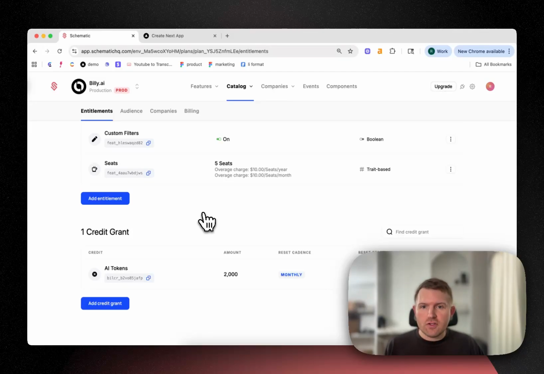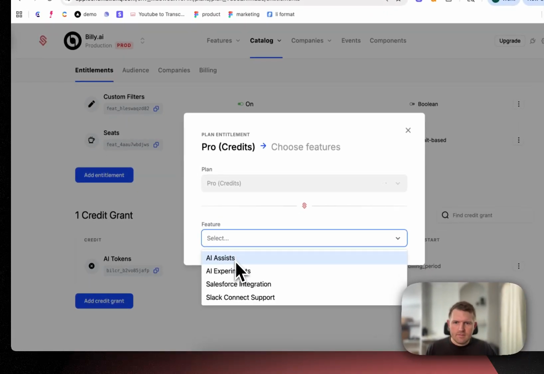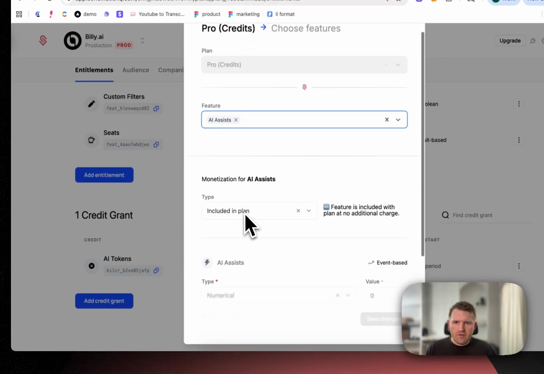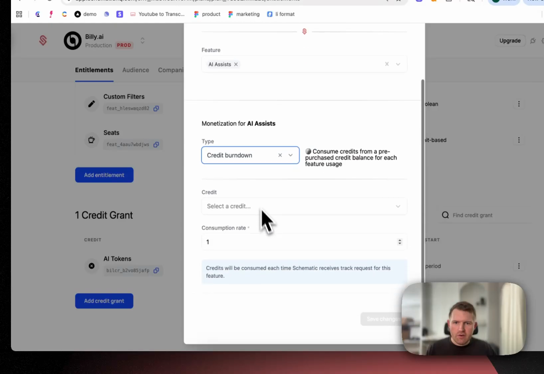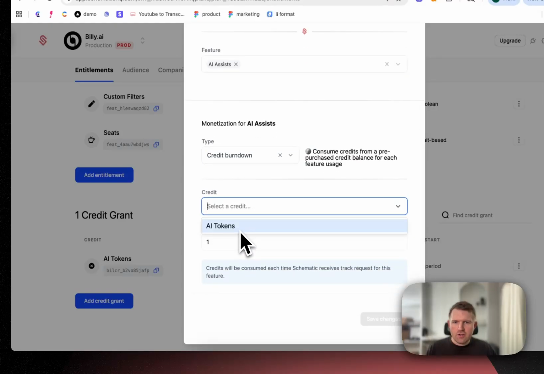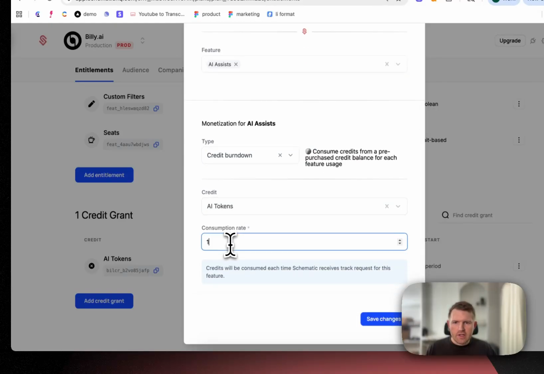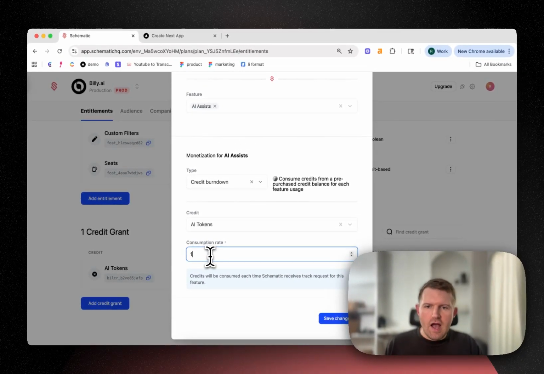Next, let's actually add those features to this plan and pull from this credit pool. So for AI assists, we'll say that this is a credit burndown feature, and it'll pull from the AI tokens credit type that we created. For consumption rate, this is the number of tokens that each time a user takes this action, they will consume. These can be fractional, and for our example, let's say these are 2.5 credits.